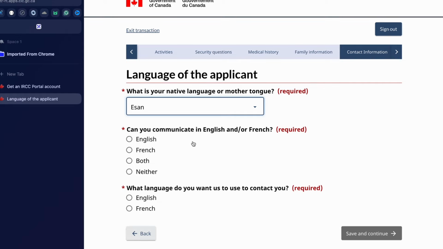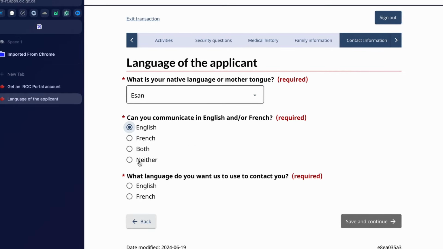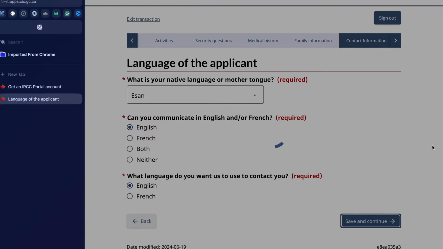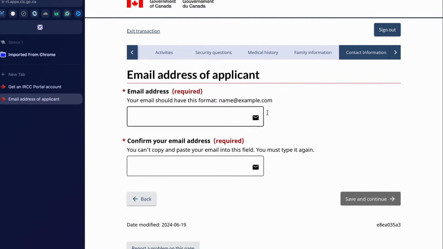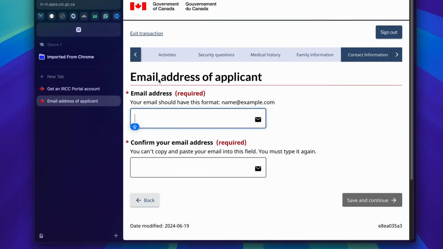In the drop-down screen, you are also asked to select your native language or mother tongue from a drop-down menu, which includes a wide range of options. For example, if you speak a Nigerian language, you can select languages like Igbo, Edo, or Efik. After selecting your native language, you also need to indicate whether you can communicate in English, as we have said.